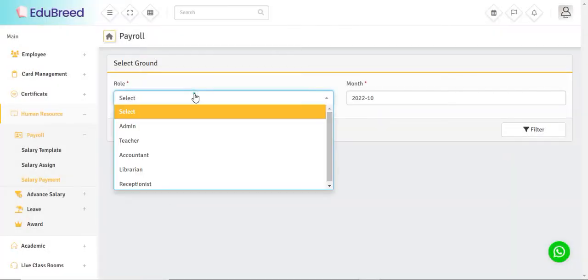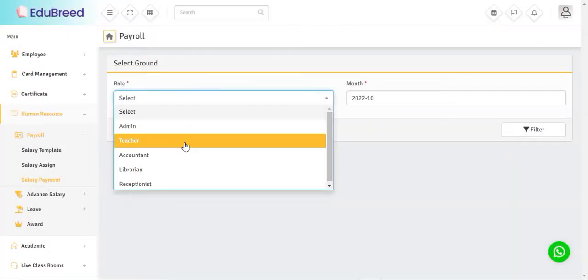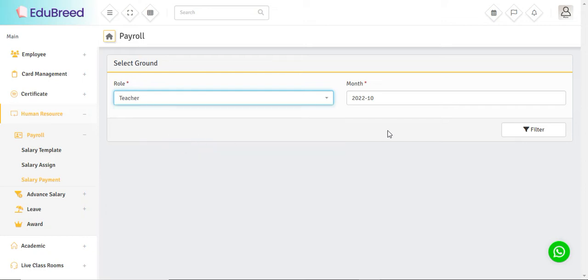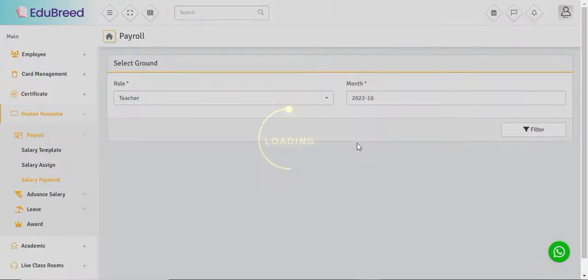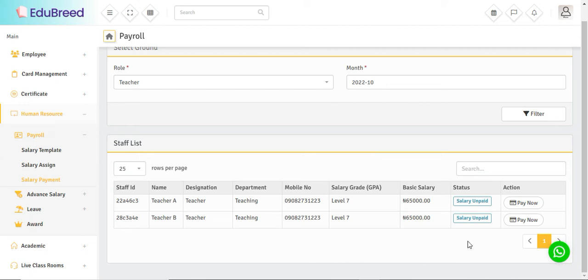Salary payment: you choose the role, let's say teacher. Then for which month? The month of October, 2022. Then you click on filter. It's a very seamless process. So you click on October, and you can see the teachers here.